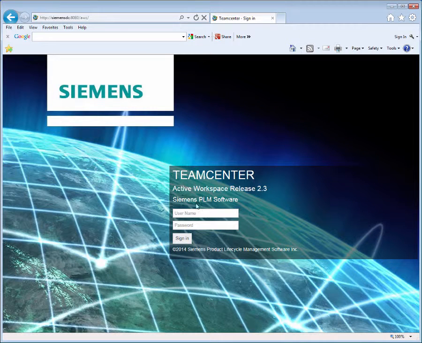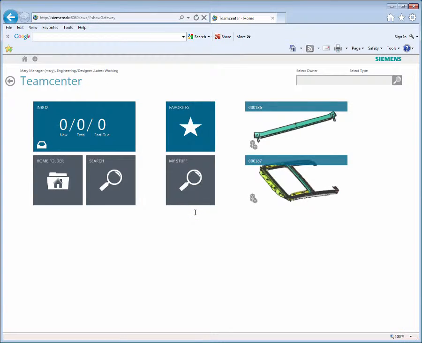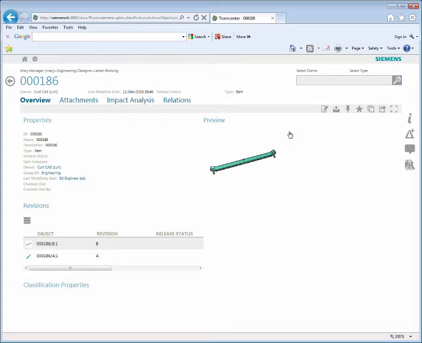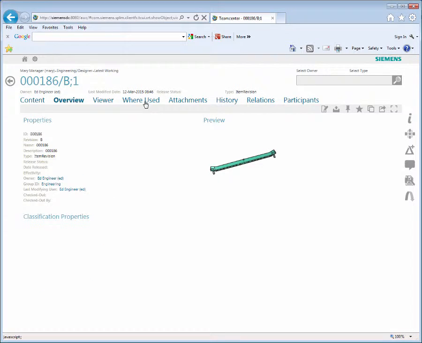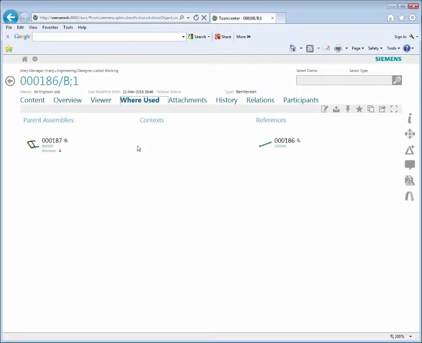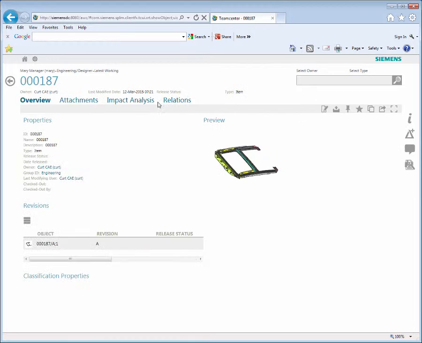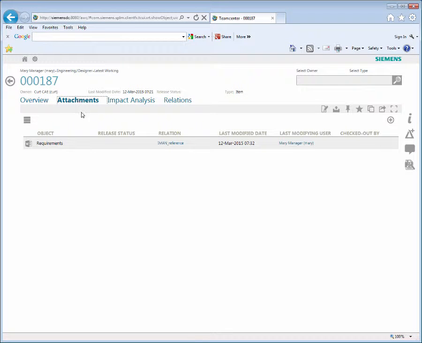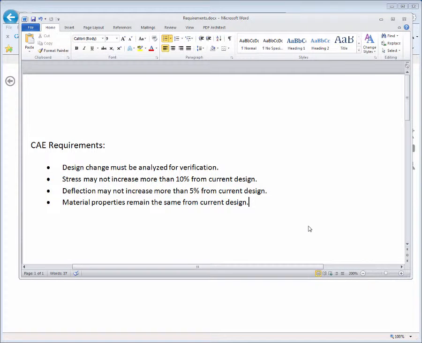We start with the engineering manager, Mary, who accesses Teamcenter via the web-based client Active Workspace. In Mary's latest working directory, she has two items: a passenger car sunroof subassembly and a roof bow component. She selects the latest revision of the roof bow and sees it's a member of the sunroof subassembly. Mary then checks to see what objects are attached to the roof bow, and she sees there are design requirements.